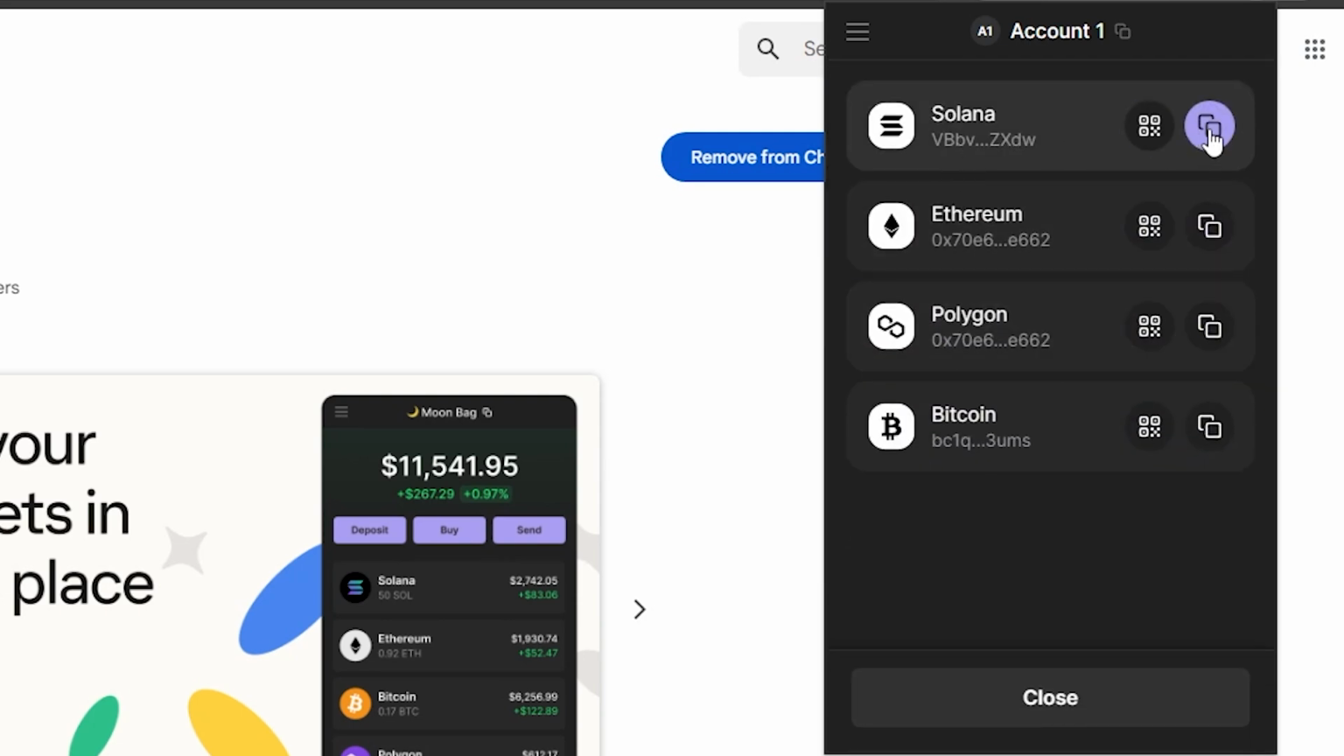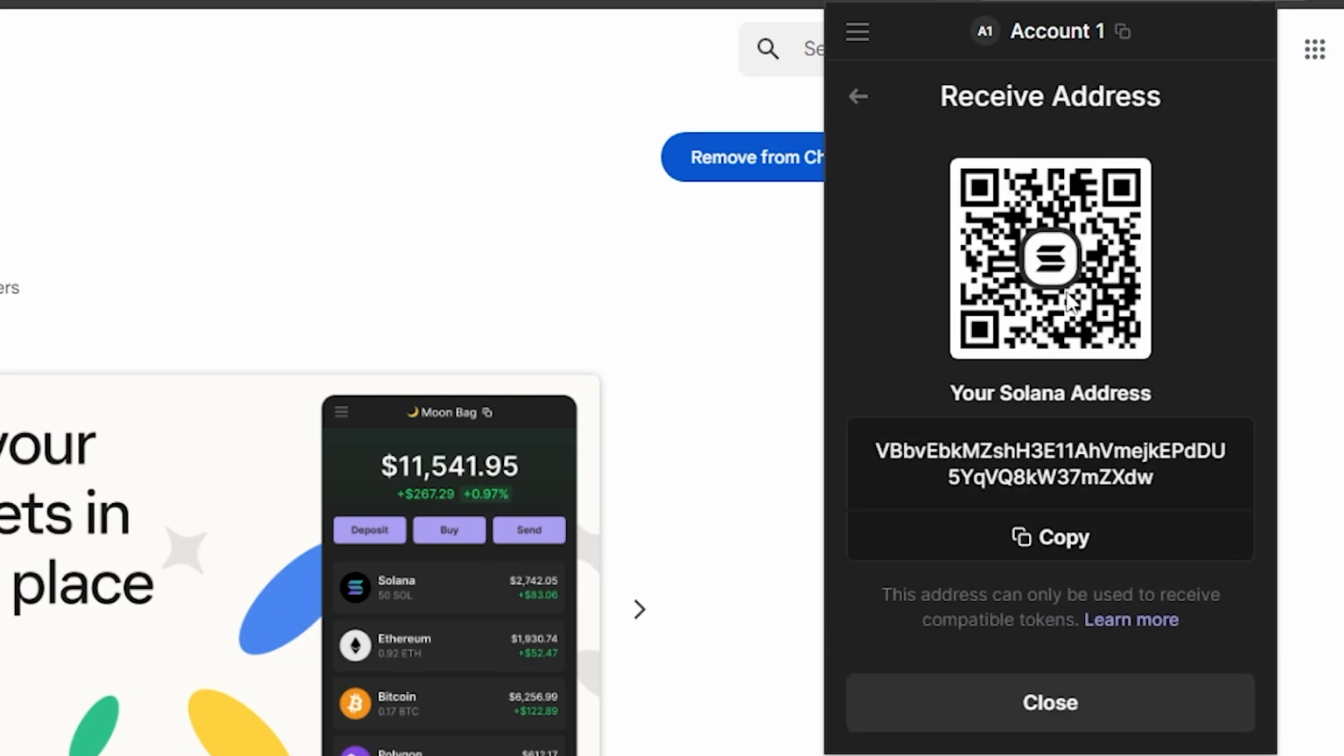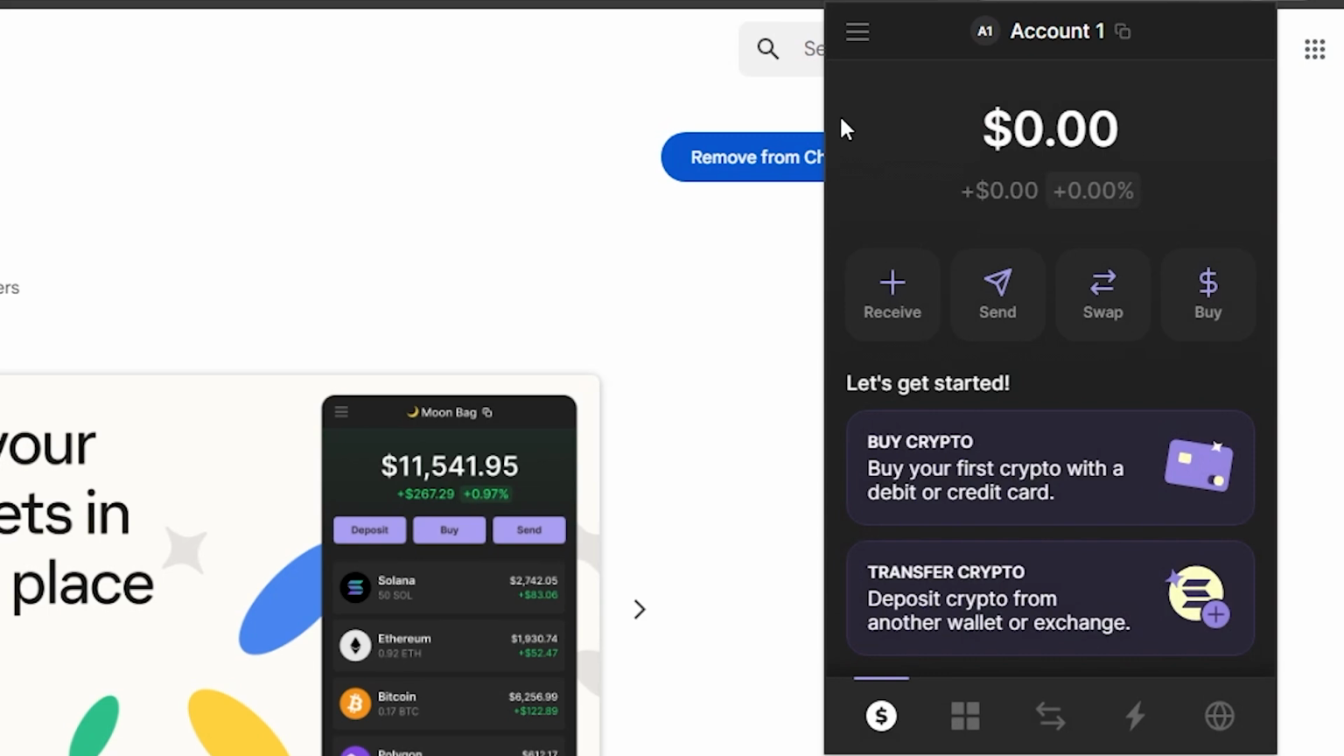You either copy your address here, your code, and send it to the person who's going to send you whatever cryptocurrency, whether it's Solana, ETH, or Bitcoin, and they're just going to use that to send to your Phantom Wallet, to your wallet address. Or it's much easier, just click on the QR code like here and click on copy, so that they could just scan it on their device, so that they can send whatever crypto they are going to send you. So that's how you receive.